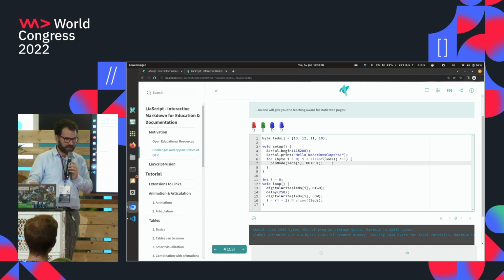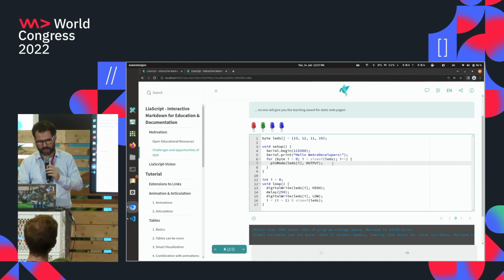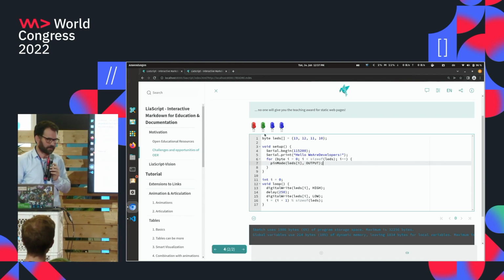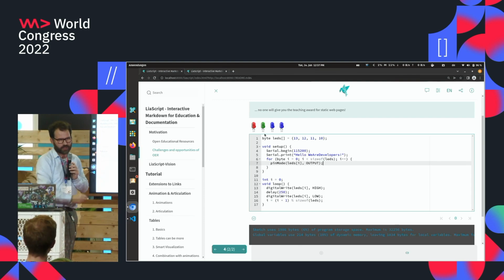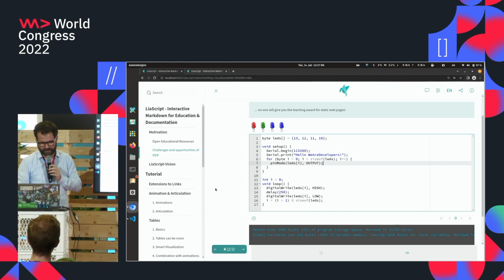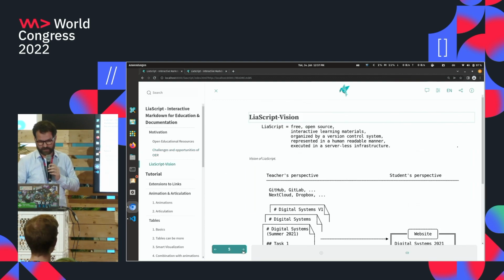It's just a JavaScript that is executed in your website, and the only thing you have to implement is to integrate your code with some additional information to a Markdown document, and the LiaScript interpreter generates the outcome. What is the vision? And now I go to the general idea.